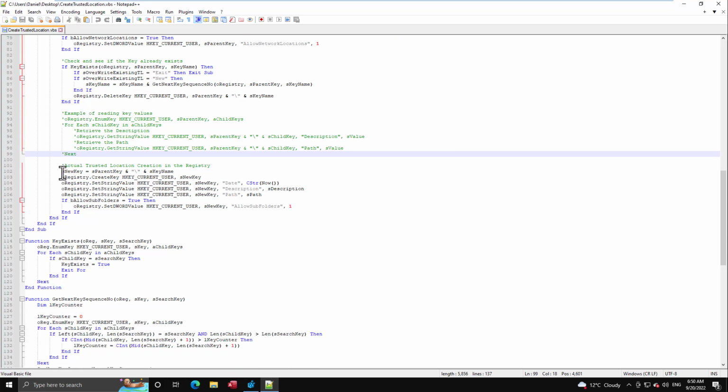We scroll down to the end of this, and this is where we actually do the magic. We create the trusted location. So now we've done what we had to do to the name. If we needed to index it, we've indexed it. But by the time we get here, key name is what it needs to be. So I build the full key name with the base that we had before, based on the version and the application. Now we tack on the proper key name and we create that key.